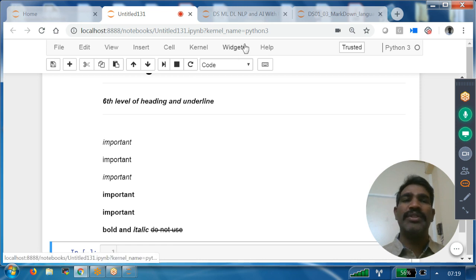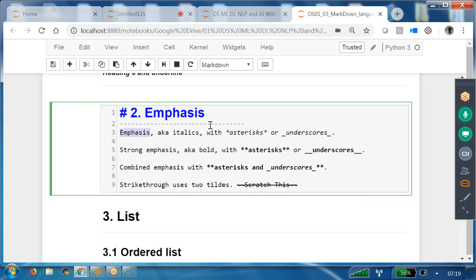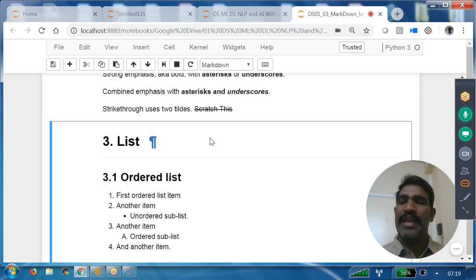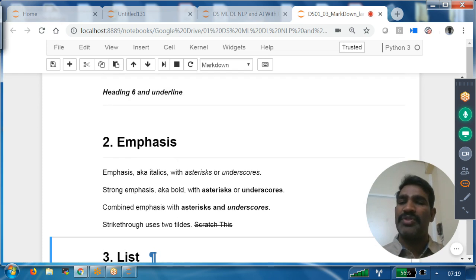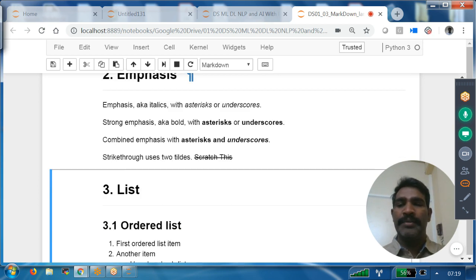Okay. So that's the second activity we have here, emphasis. Emphasis is nothing but the importance you are giving. We have italic, bold, bold and italic combinations, and strike through. That is the second point we are learning in the Markdown language.